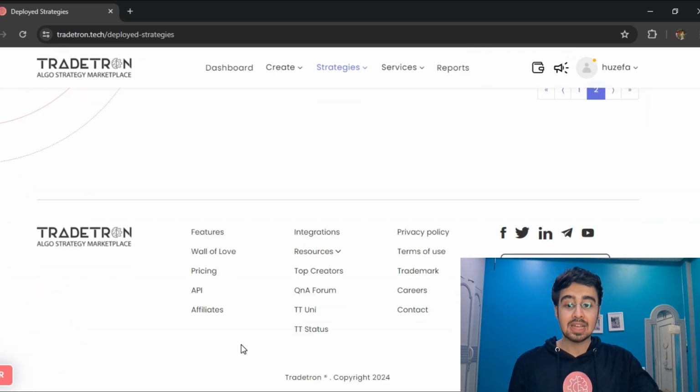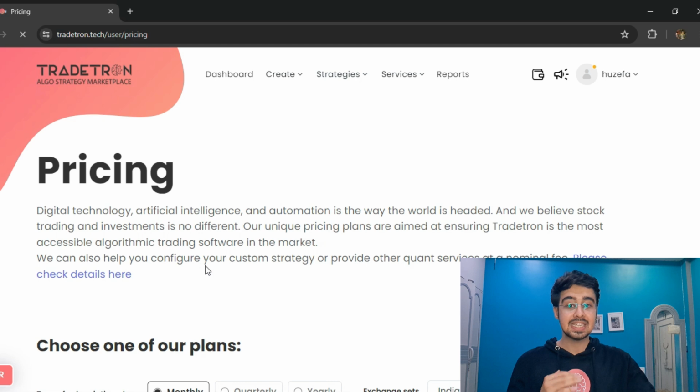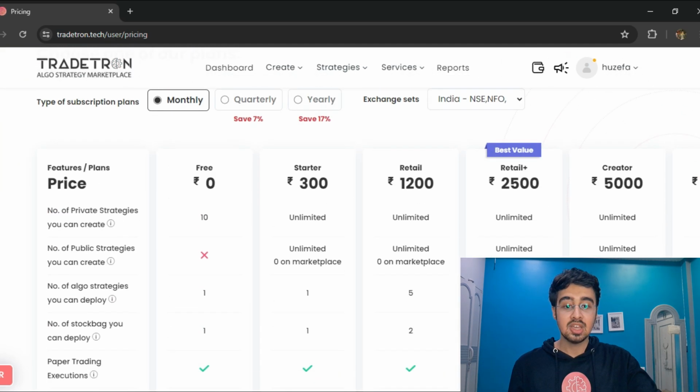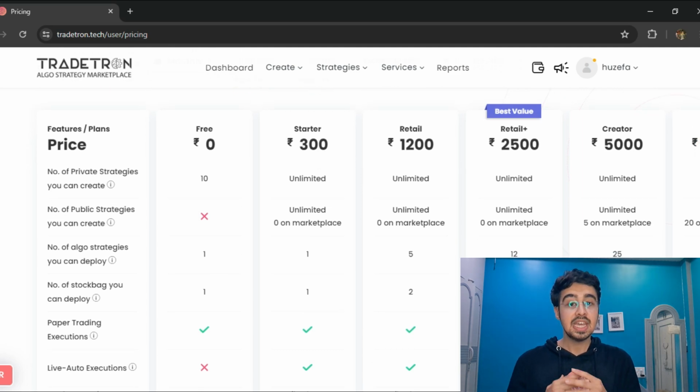The best part about Stockbag that I feel is that Stockbag is basically offered at no cost above your Tradetron subscription. So if you already have a Tradetron subscription, then in addition to the quota of deployments that you get, you also get one or more Stockbag deployments completely free. So let's say I am on the retail plan where I get five strategies to deploy, I can also deploy two more strategies of the Stockbag at completely no cost. And on the free plan also, I can deploy a Stockbag on paper trading completely free of cost. So that is a little bit about the Stockbag.